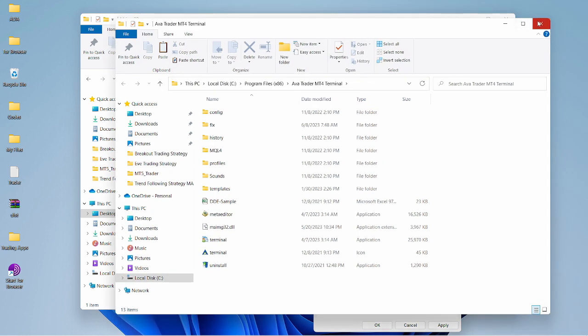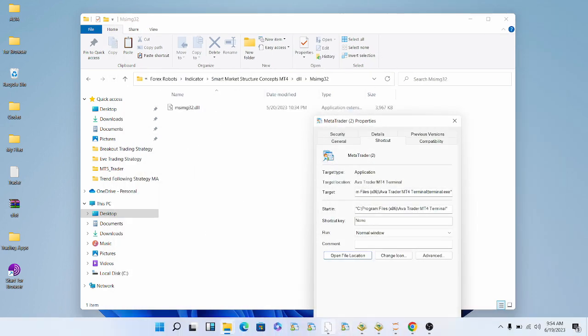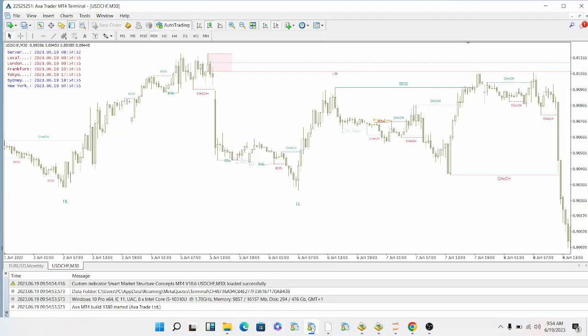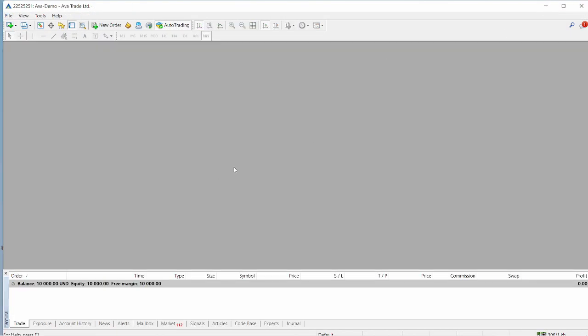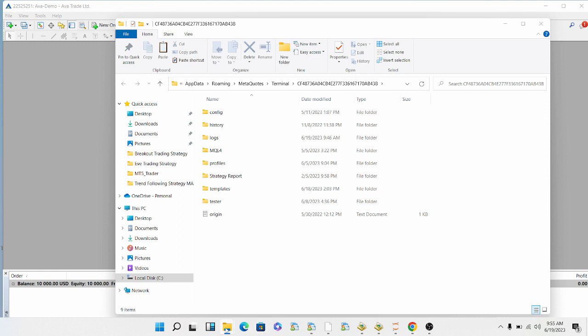Once you do that, you can open up MetaTrader 4, and it's going to log you out. Then you have to put in your password, select your server, and click on reset. Make sure to do that, and then click on file and open your data folder.